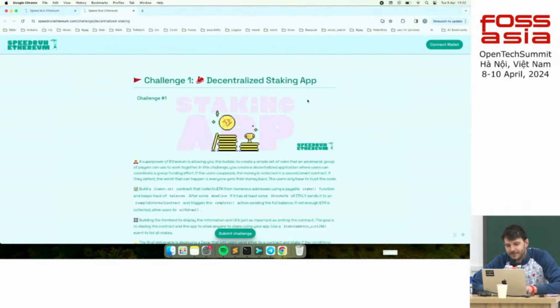So what's this challenge about? Basically, it's a group funding effort. So you can imagine that you have an idea and you would like to raise some money. You can create an app and let everyone in the world chip in to send you some money. We will set a goal, like for today, we'll go for 1 Ether. And if we reach that goal, we will send that Ether to another smart contract. And if we don't reach the goal, we will make sure that everyone who staked some ETH can actually get back the funds.